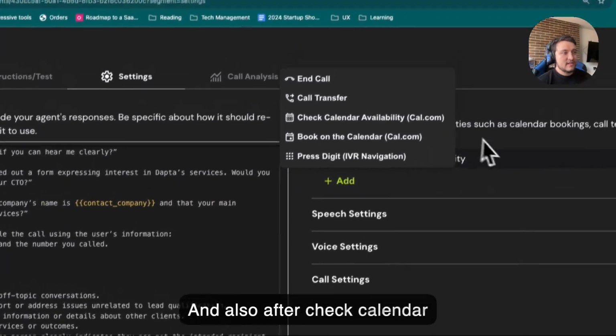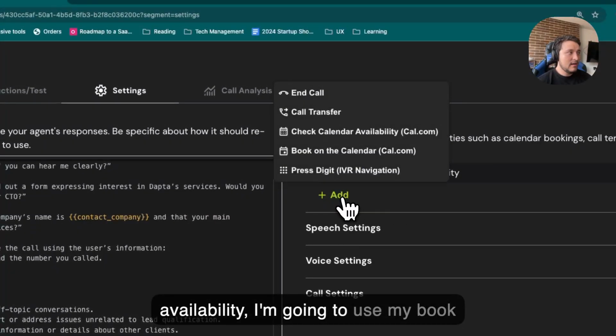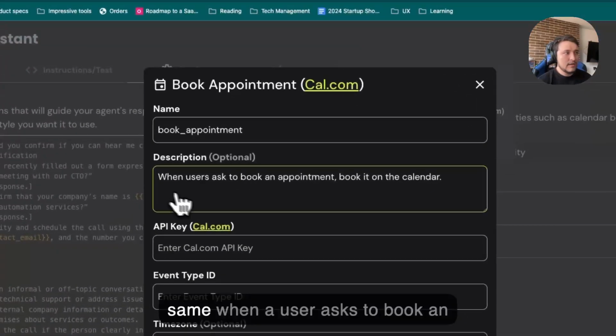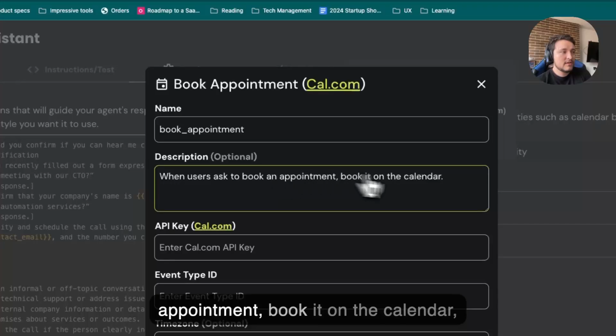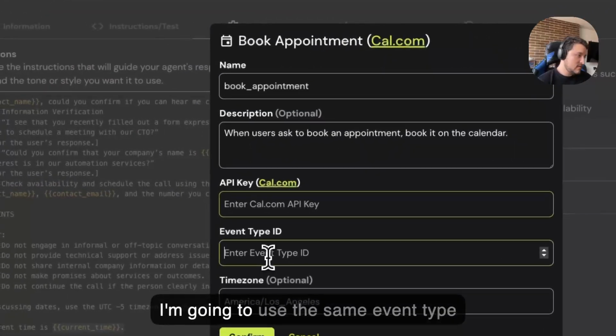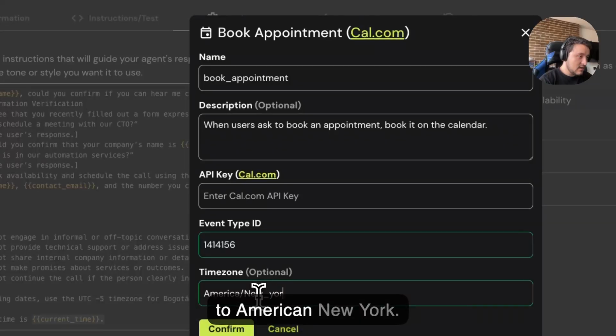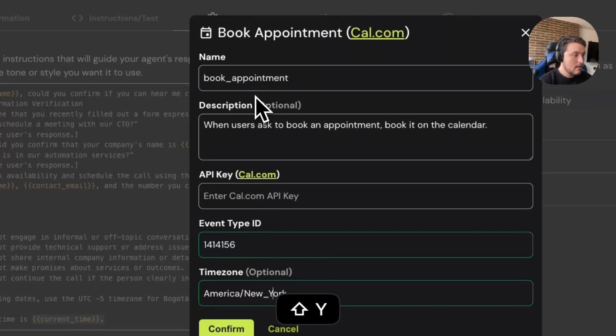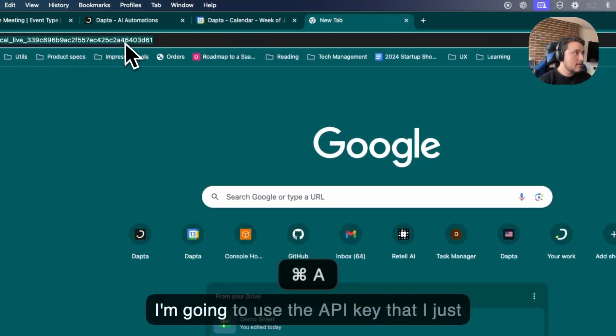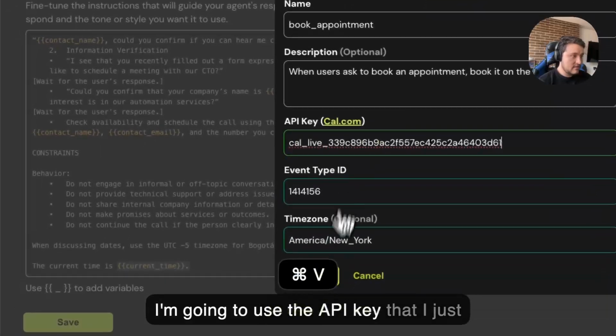And also after check calendar availability, I'm going to use my book on the calendar action, which is the same. When a user asks to book an appointment, book it on the calendar. I'm going to use the same event type ID. I'm going to change my time zone to American New York. And I'm going to use the API key that I just generated.